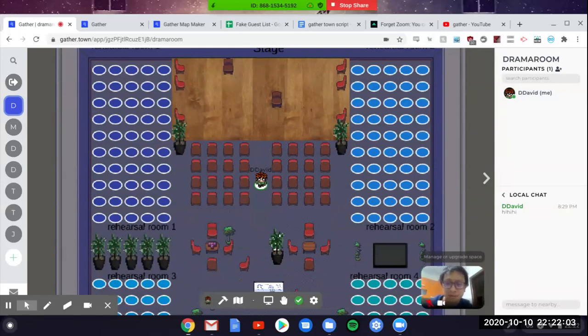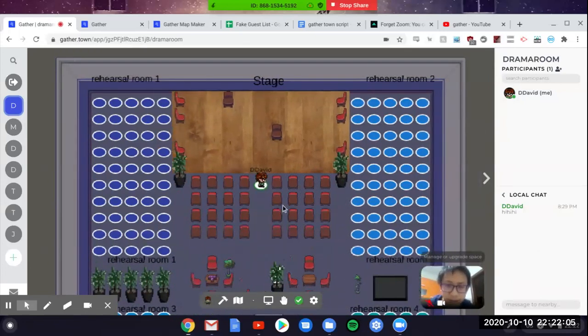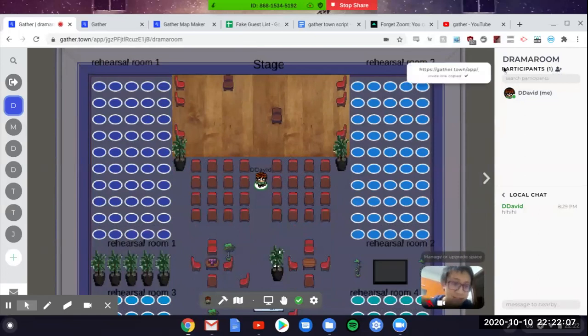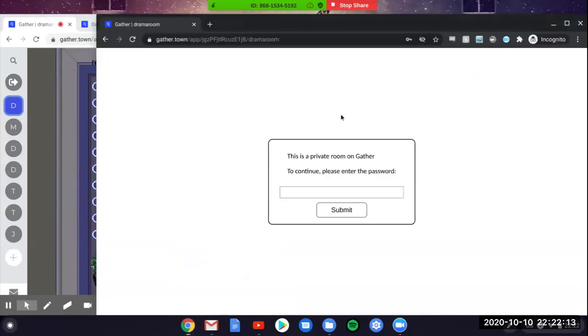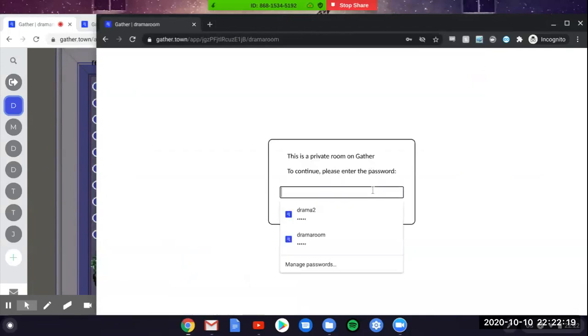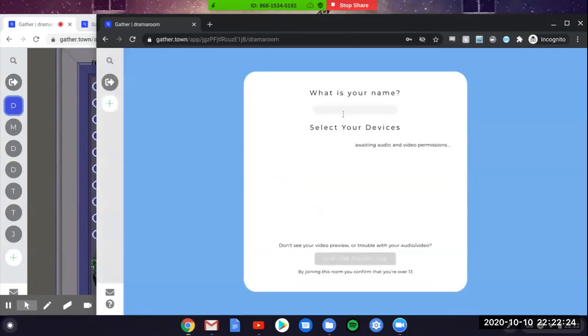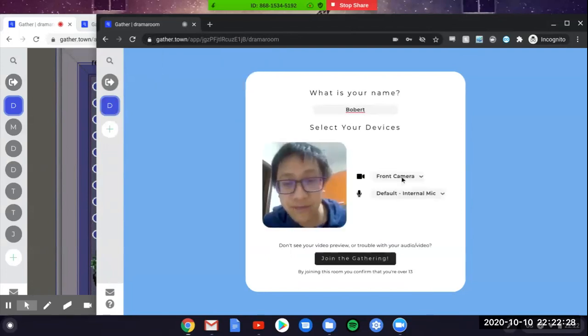In this example, let me show you what a new person would look like. This is actually an example of how you might share it with someone. You can get the link from here. I open a new tab here, and if I go there, it's going to take me right to this login page. It can be password protected if you want. When you come in, you select the name. I'm going to say Bobbert, and you have to allow permission for the microphone and camera, confirm that you are over 13, and let's go.